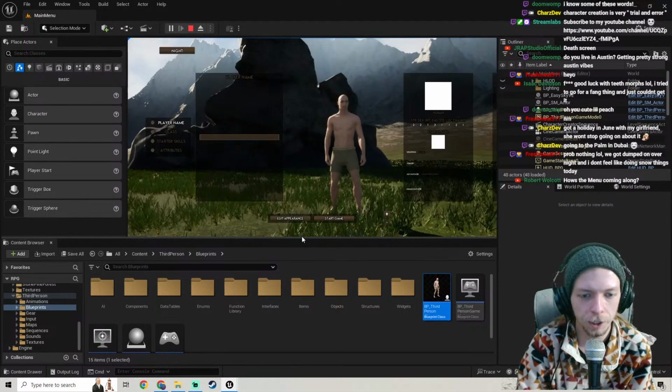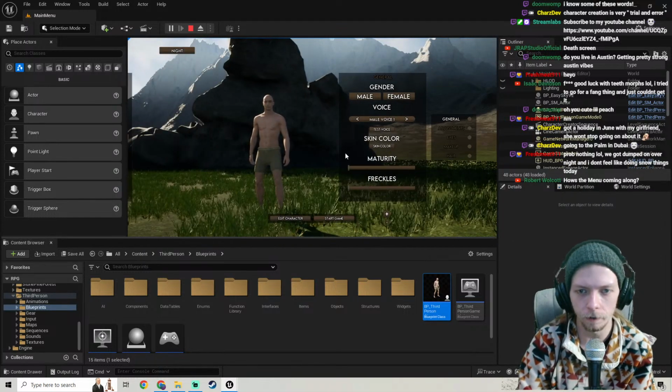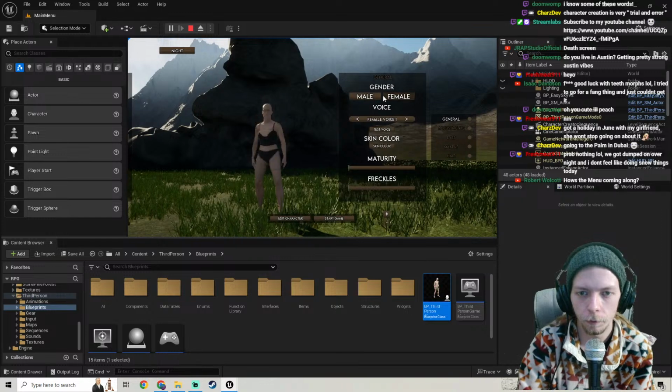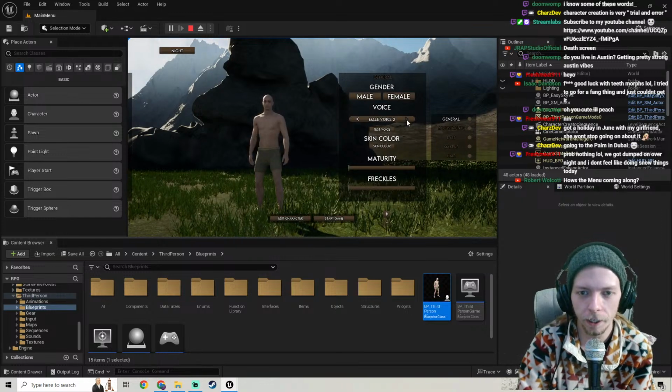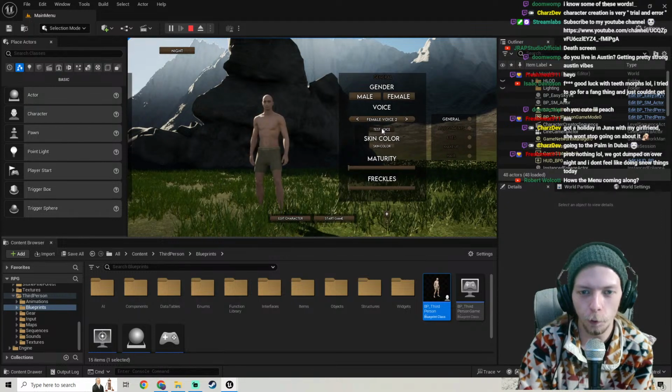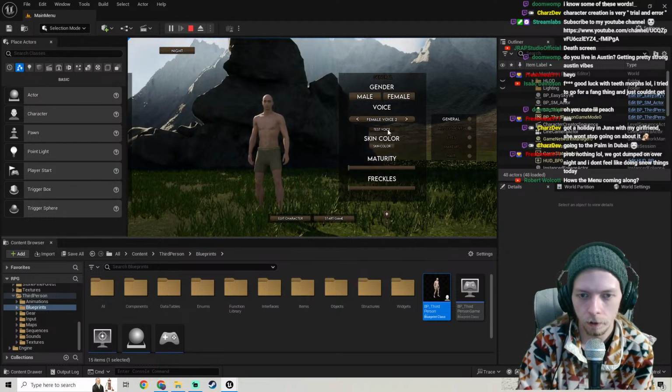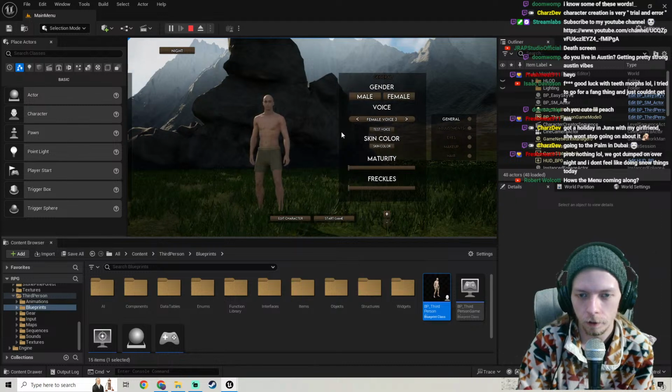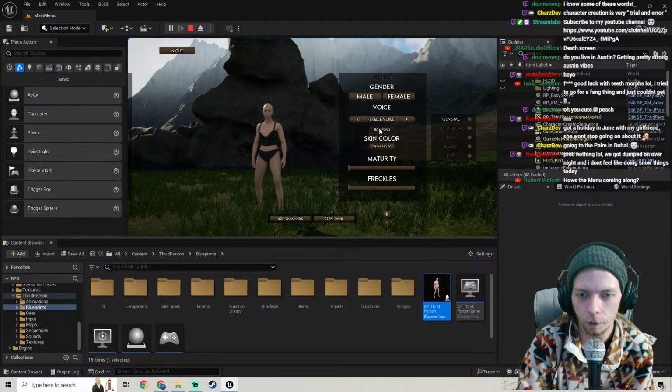See, I added a bunch of stuff yesterday on the edit appearance. We could change male to female. We also added in voices. You can test the different voices. I'm just using a free little voice pack from the marketplace. If you go to female, it'll automatically go to the female one.